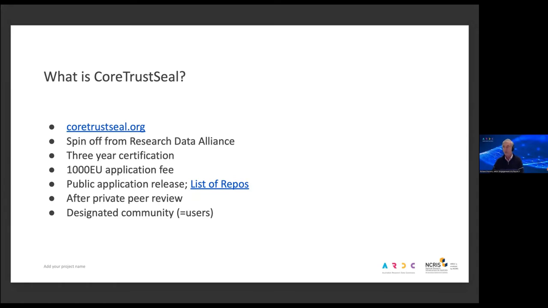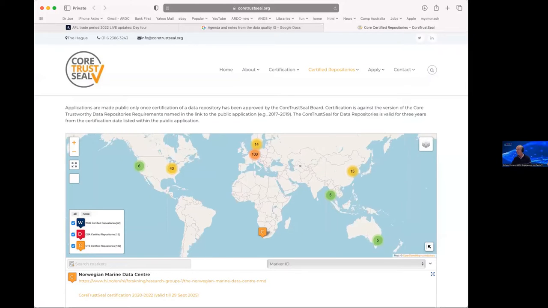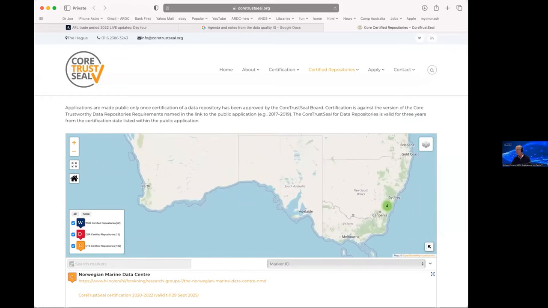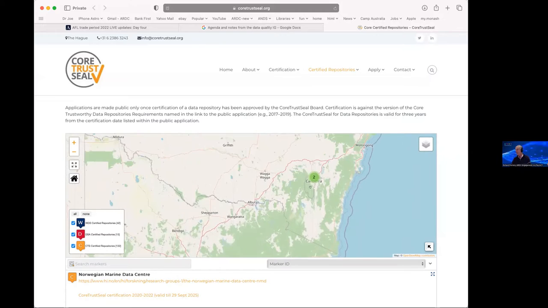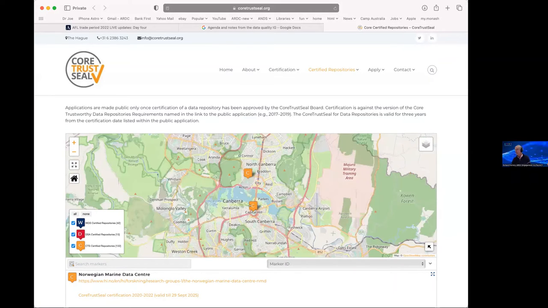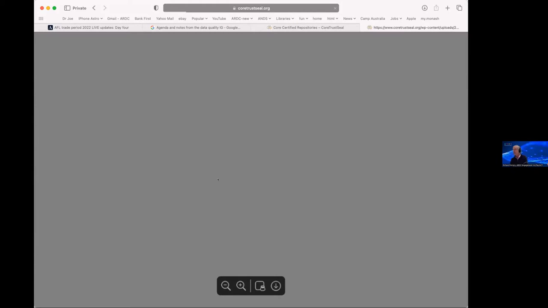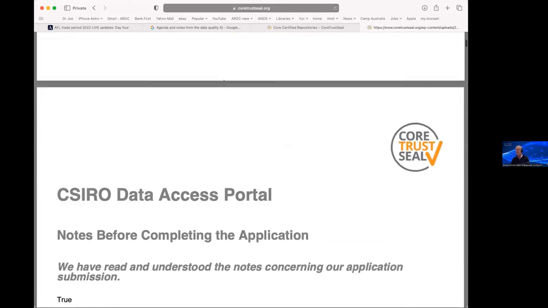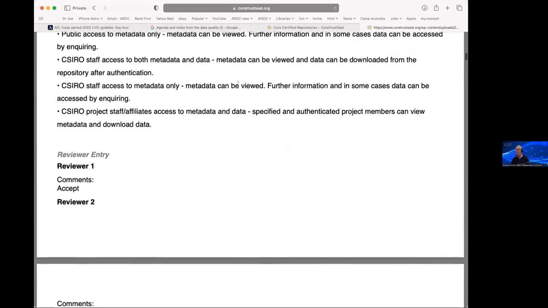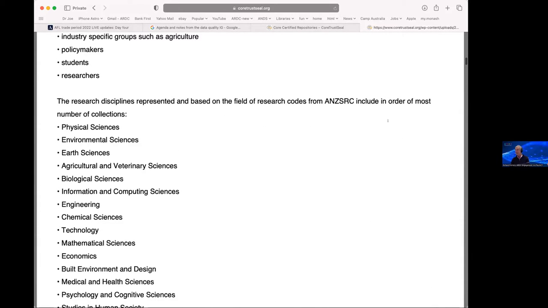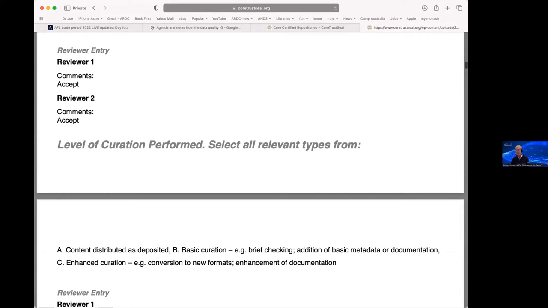So if you click on the link, you can get a map of the world that shows all the repositories around. I might just have to stop sharing and change the window. Okay. So here, hopefully you can see that map of the world, and you can see in Australia there are 5 repositories certified, New Zealand and Canberra. You can see there's the CSIRO Data Access Portal and the Australian Data Archive. So if we click here on CSIRO, then you can call up their application for CoreTrustSeal and see how they've responded to the requirements. So for the, say, 100 repositories around the world that are certified, you can see what they've written against the CoreTrustSeal.